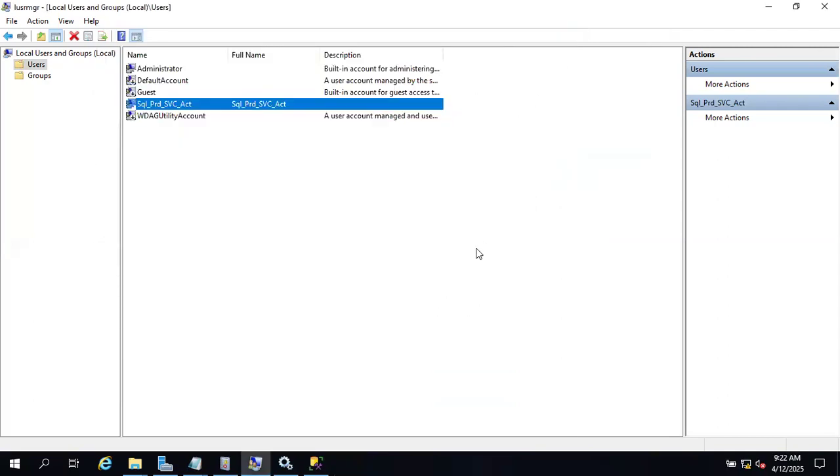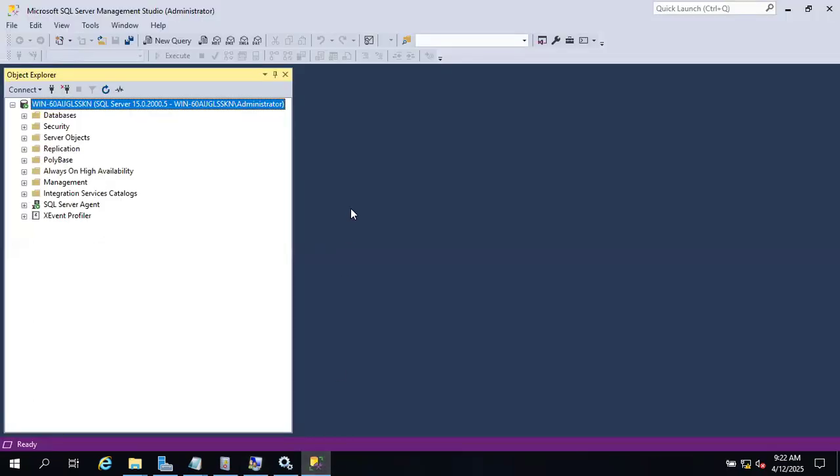So in the evening class, I'll show you how to connect to a named instance. What kind of name you have to give, in how many ways we can connect to the default instance, and how many ways we can connect to a named instance. Everything I'll show you in the evening session, guys.